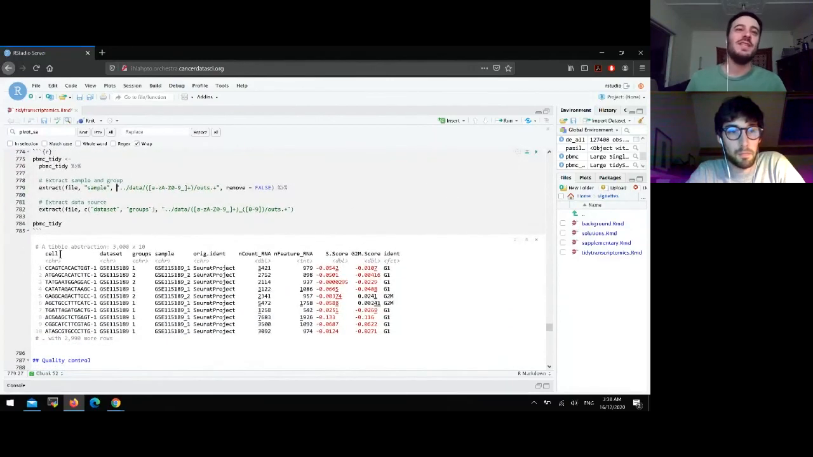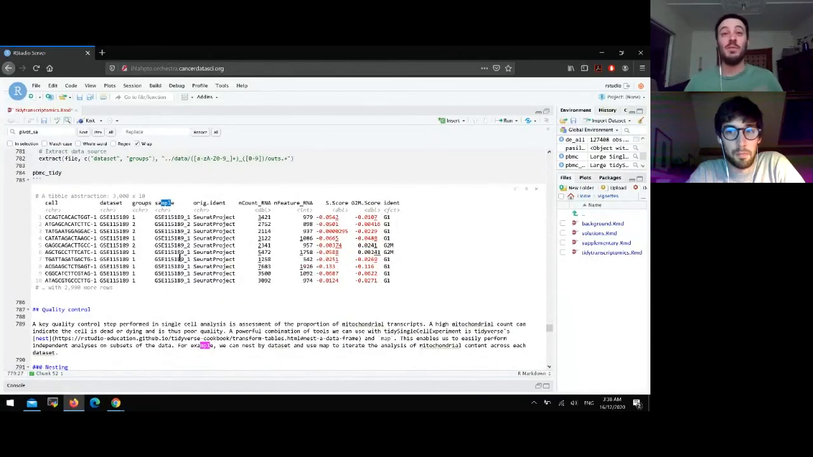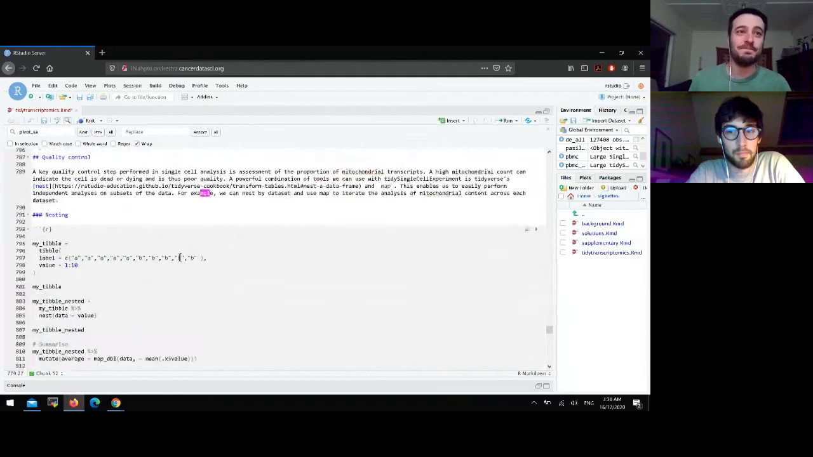What we get out, again, is our dataset. We can see here we have dataset column, group, and sample column. Again, this is just an example, but you could unite column, separate column, do whatever you wish.